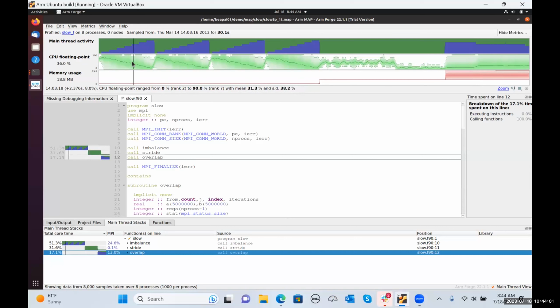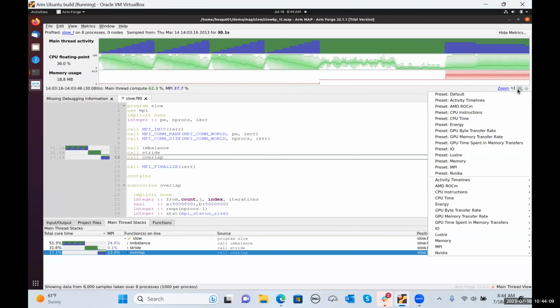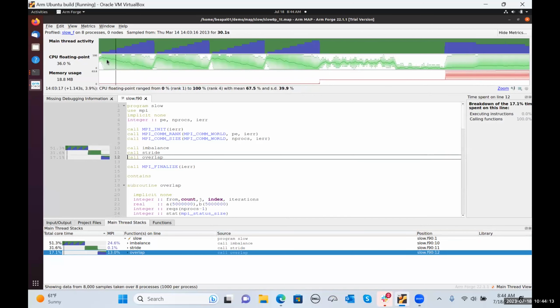So underneath the activity diagram, we display various charts. This is just the defaults, but there's about 40 or so various metrics at this point that we gather, and we can kind of go through those. Now within the chart, we can hover over a given point and get quite a bit of information about the run. So for example, at this point, I'm about 2.5 seconds into the run, and floating point ranged from 0% on rank 2 to 90% on rank 7, the mean and a really high standard deviation.